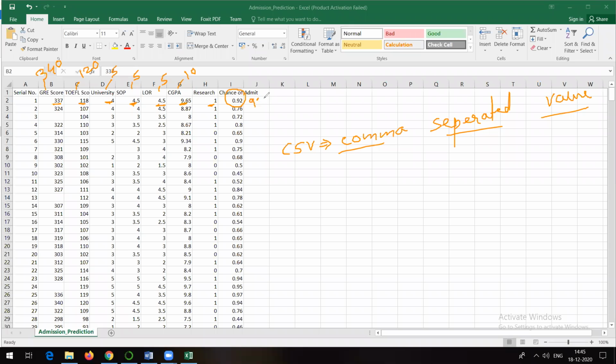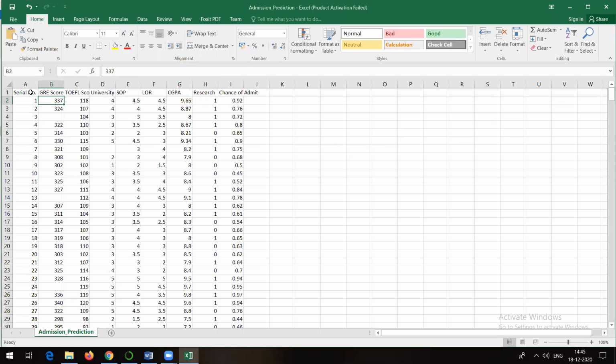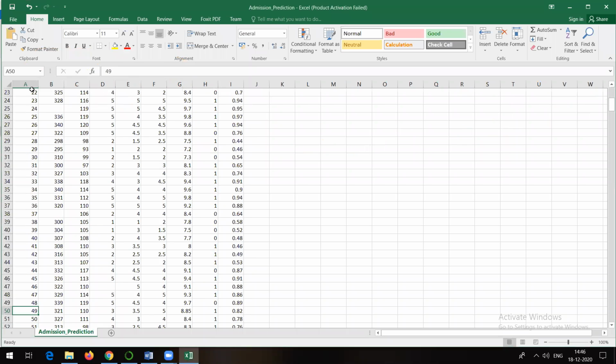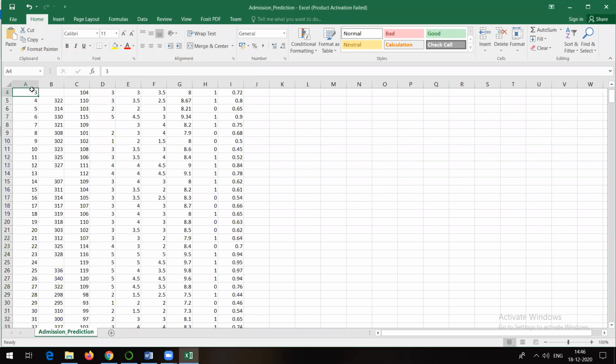So 92% is the chance of that student to get admission in a foreign university if these are the things which he has scored, right? So try to understand whatever you are able to see. This is the data. Just assume that this is the data which is given to us by the client. Now depending on this data set, you can see how many features we have.